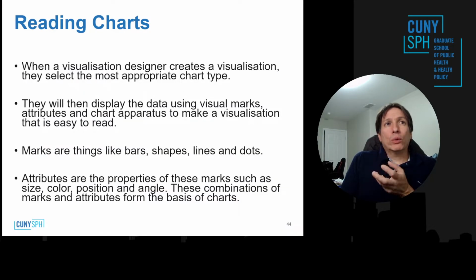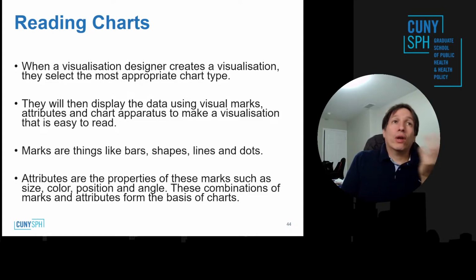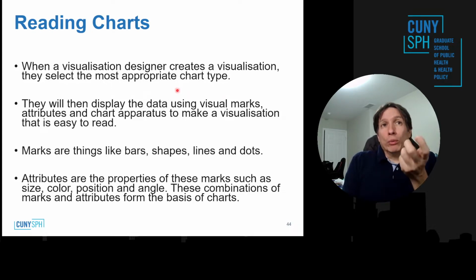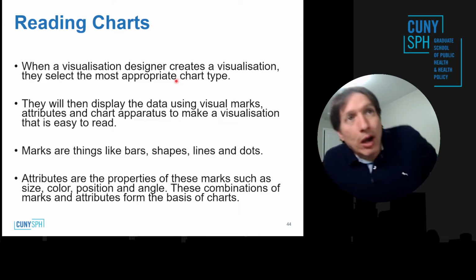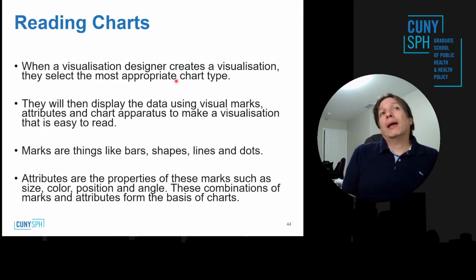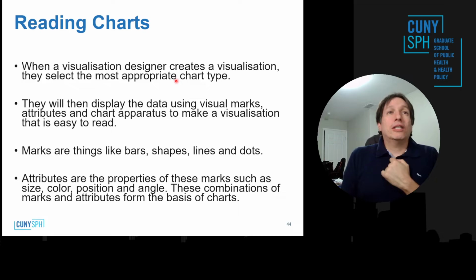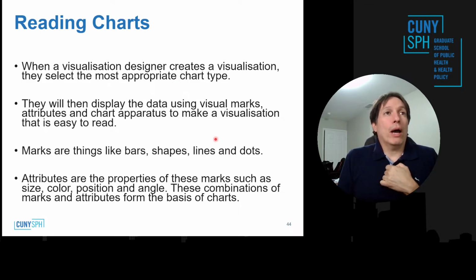Then if we want to read a chart, in theory the designers created that visualization selecting the most appropriate chart type. But remember, to whom? To a particular audience. And the example of India, maybe that chart was created for an Indian audience and is not helping people like me, who don't know Indian geography, understand clearly what is in there.